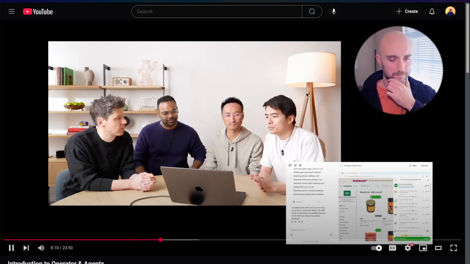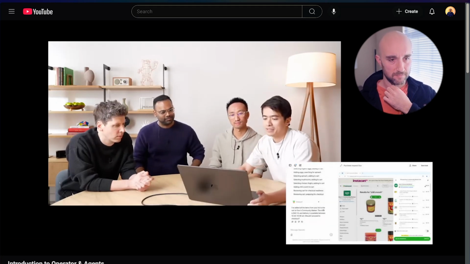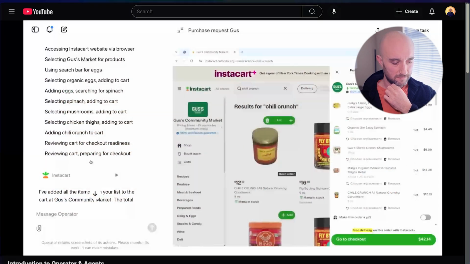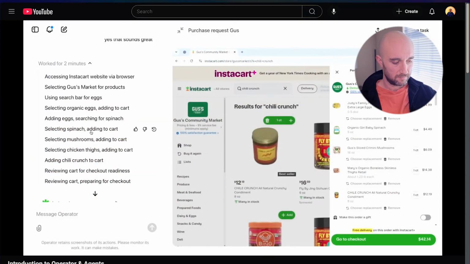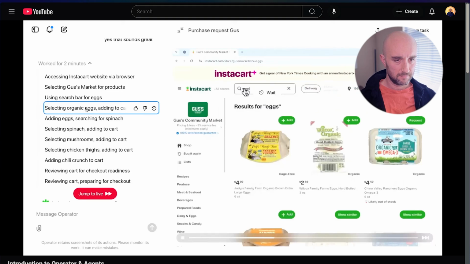So let's make that a little bit more concrete by looking at this task and seeing exactly how Operator is using a computer. So it looks like it's already done, but let's go back a little bit to the top here. Okay, so I chose a random spot.